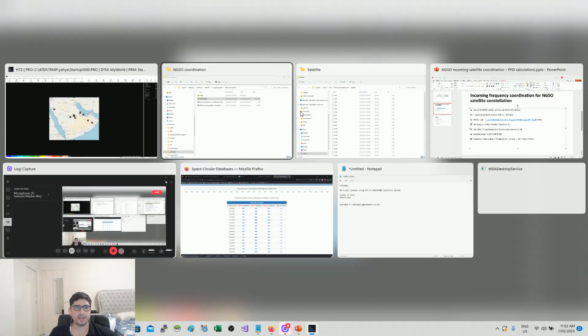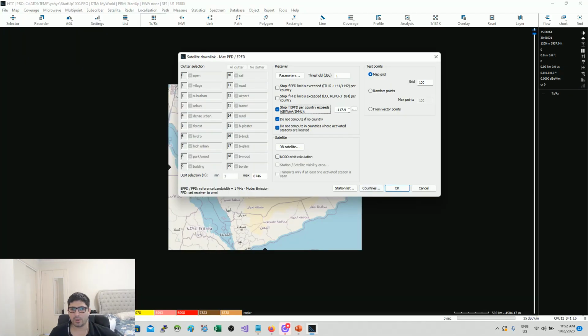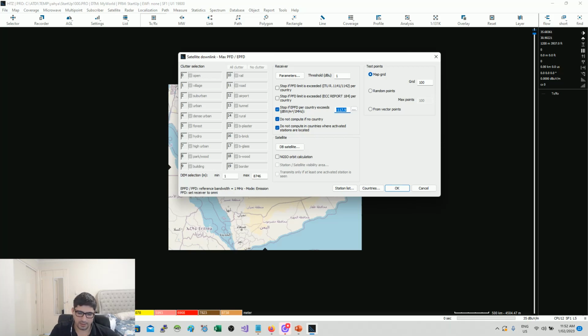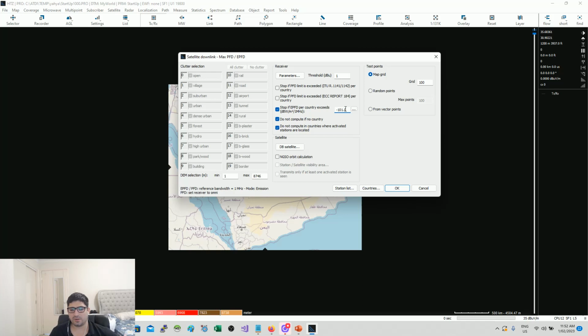But if you really have a criteria like this one here, neg 101, then you put neg 101. This is the dB watt per square meter per megahertz, and you can use the converter here if you want to normalize this to a different value. But I don't want the software to stop. It will stop as soon as one of the satellites is exceeding the criteria, which can save you a lot of time, so you don't have to run the whole simulation.